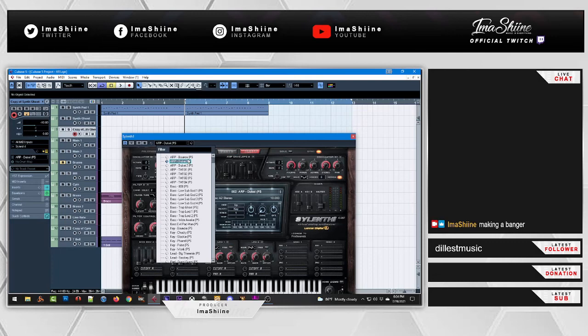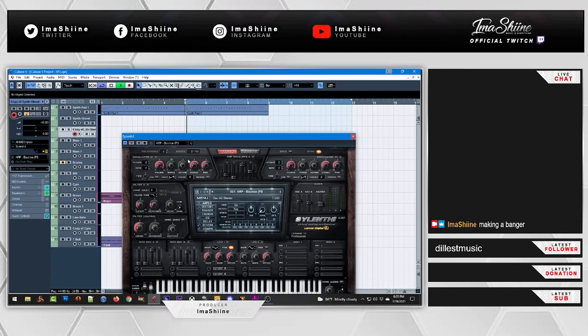Alright, so now I open up Silent. I have not used this VST in a while. And man. So I loaded up this ARP from the Trap Inception preset bank that we released about a year ago.